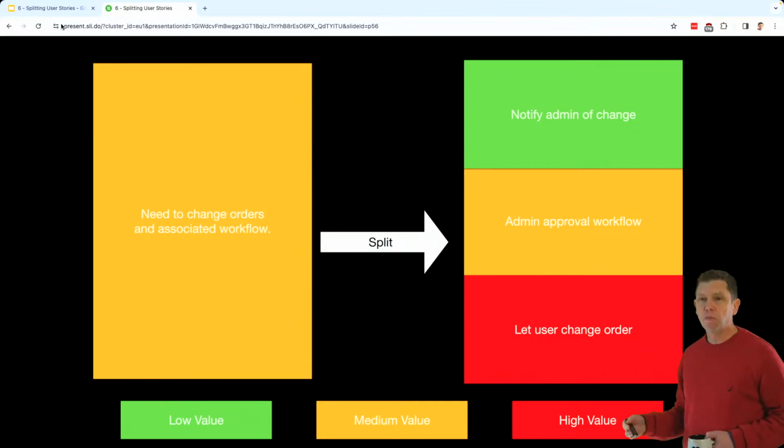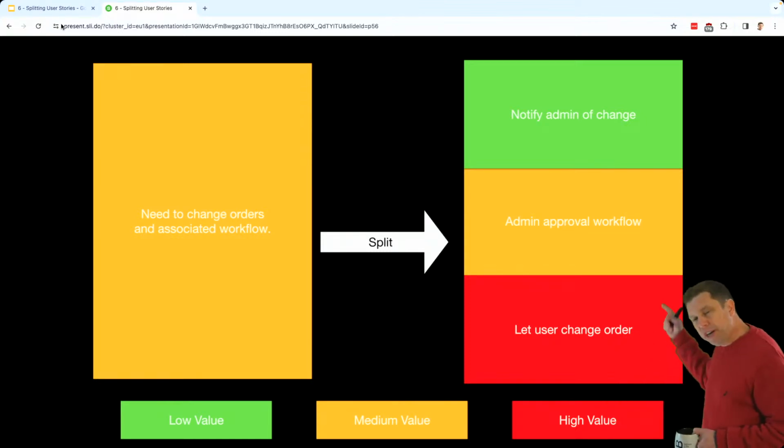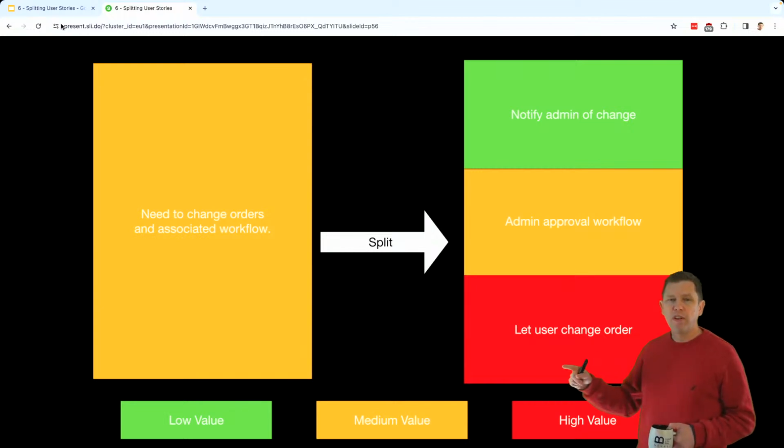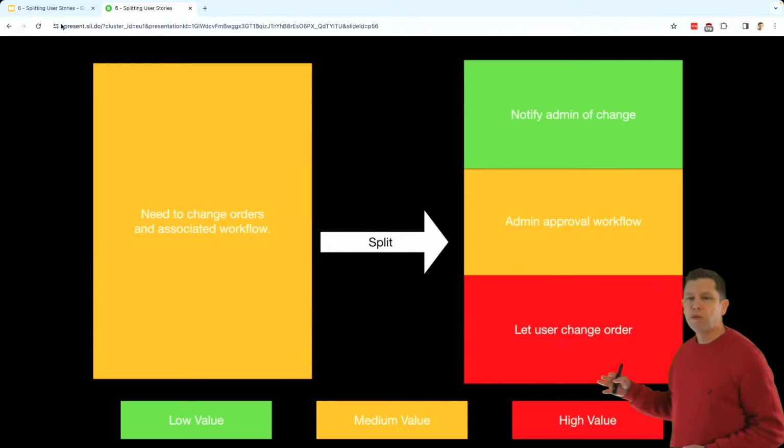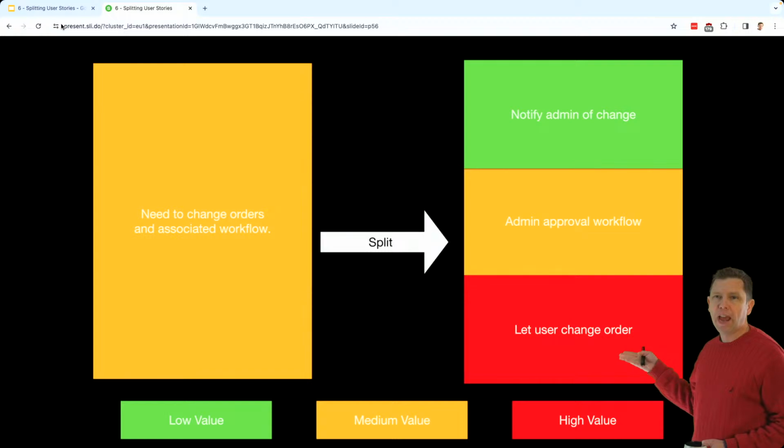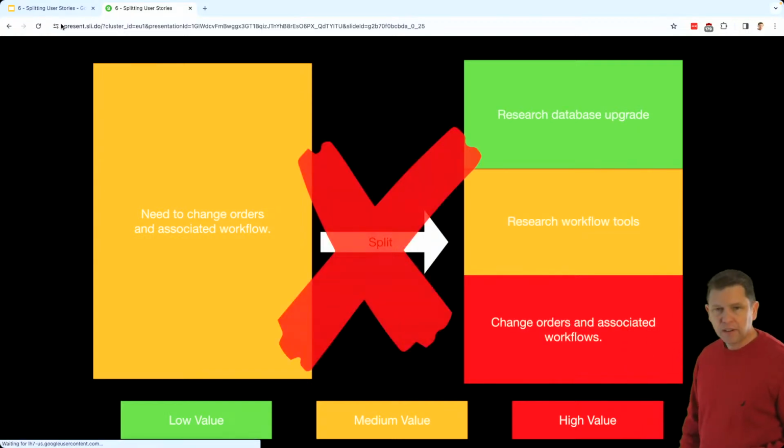But that's fine because that's more valuable than getting the notification of the admin change, which was unique for their particular situation. But if we didn't break this stuff up, we would have delivered the whole thing monolithically, which meant we would have waited a long time till they were able to actually start getting value from it.